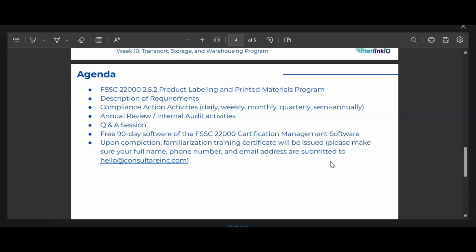After this section, we will open the floor for a Q&A session, giving you the opportunity to clarify any requirements and ask questions related to implementation. If you have questions as we go through the presentation, feel free to type them in the chat box and we'll make sure to address them during the discussion afterward.